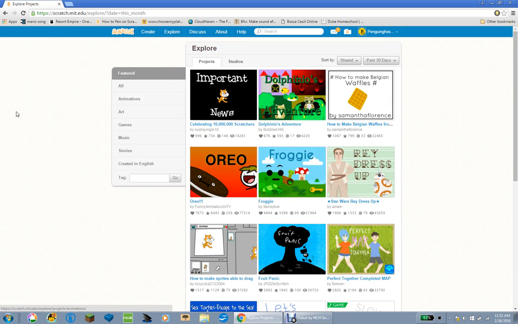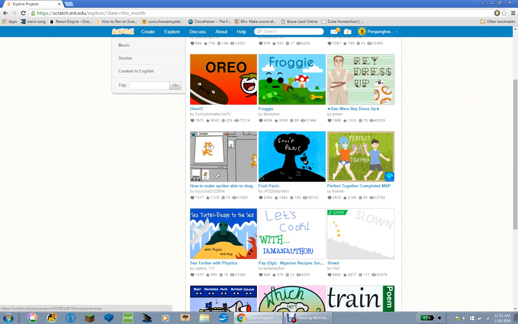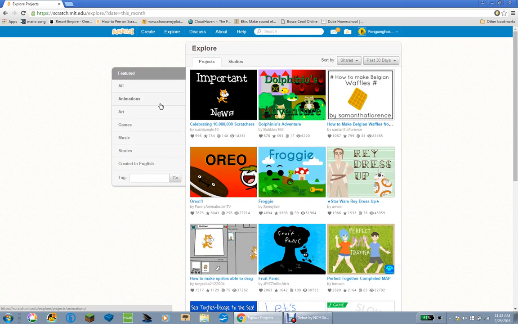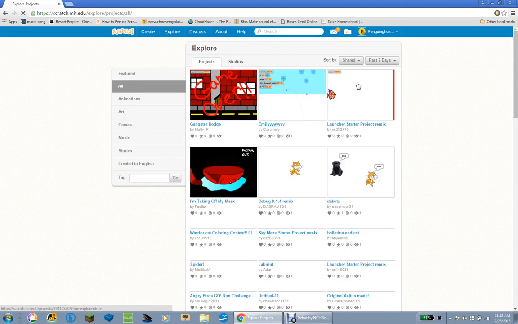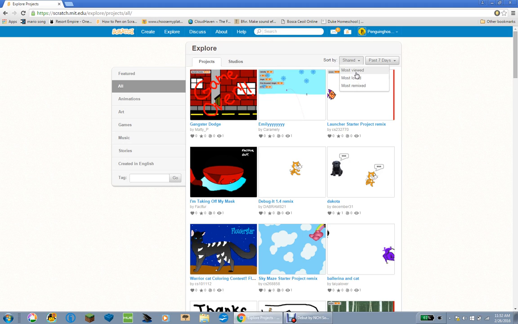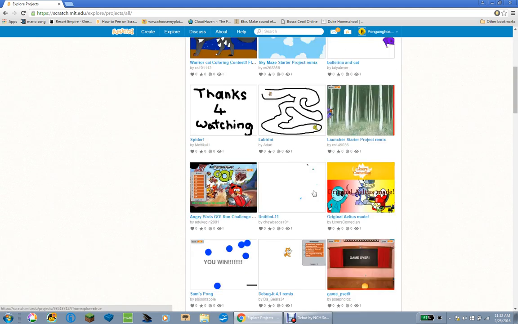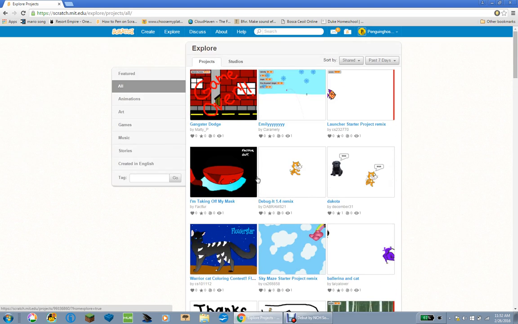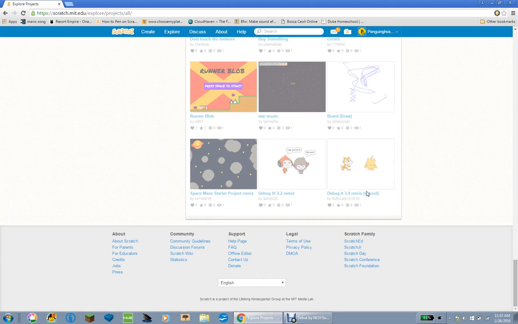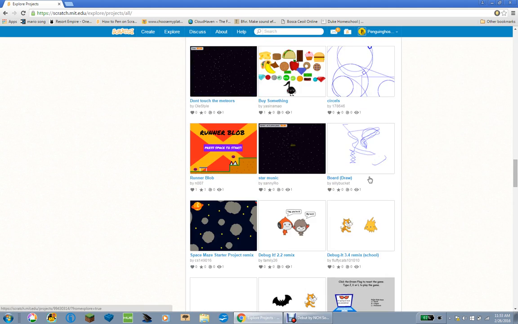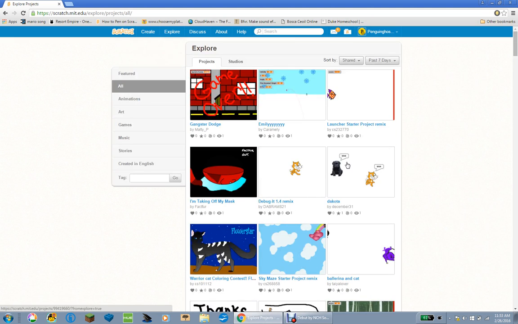And then this explore button. So this is all the projects. These are a bunch of featured projects that people have made recently. And this is most recently shared projects, or you can select most viewed or anything, most loved, most remixed. And then this is all the projects that have been shared in order of what time. So this one was made the most recently, and the ones at the bottom would probably be made like forever ago.